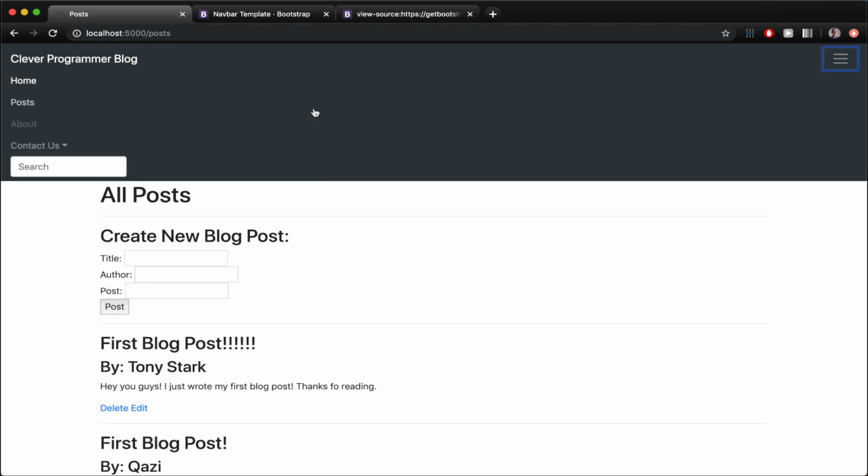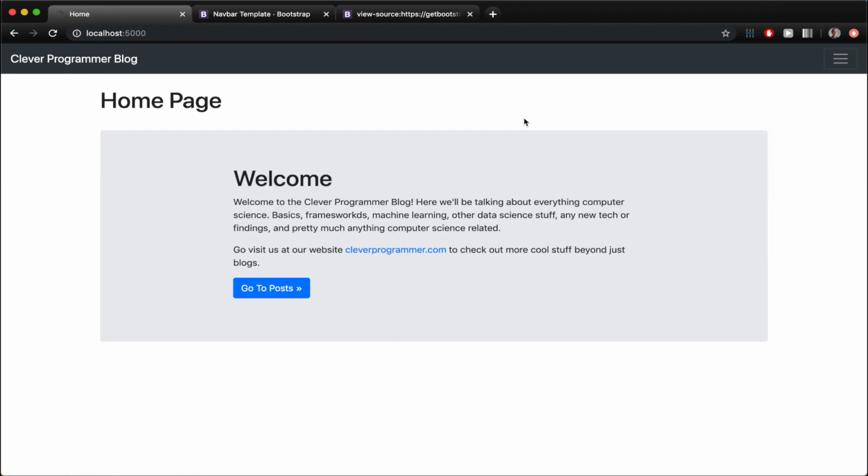Awesome. So we have our nav bar plugged in. We have a nice little Jumbotron welcome page plugged in, all thanks to Bootstrap. That was pretty fast. I don't know, 5 minutes, 10 minutes.